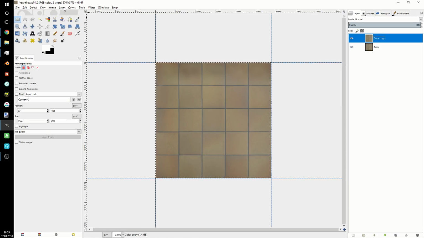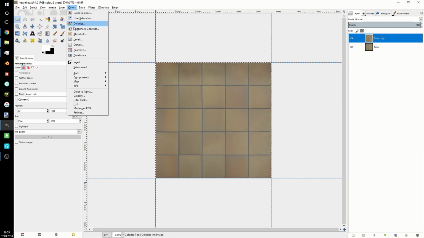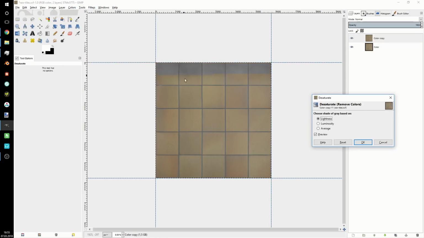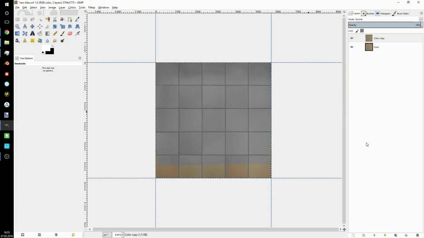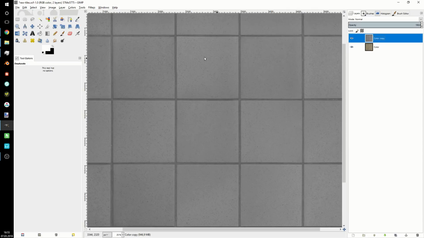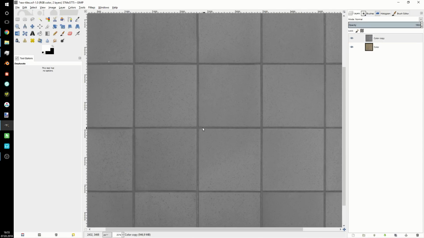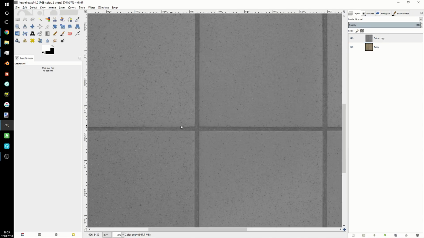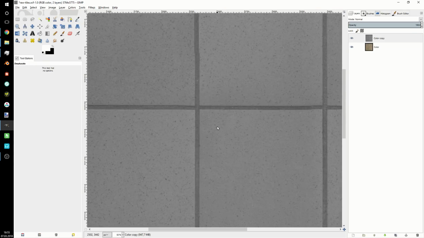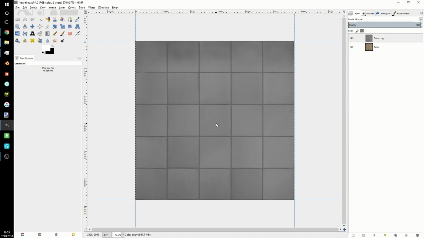Now, if we go to colors, you'll find the option desaturate. If you do that, you'll basically just get a black and white version of your image. And if you look at it at first, that might seem to be really good. You know, the seams are somewhat darker, the tiles are somewhat lighter, but if you actually open that in a 3D software, you'll see that this is not a very good displacement map.